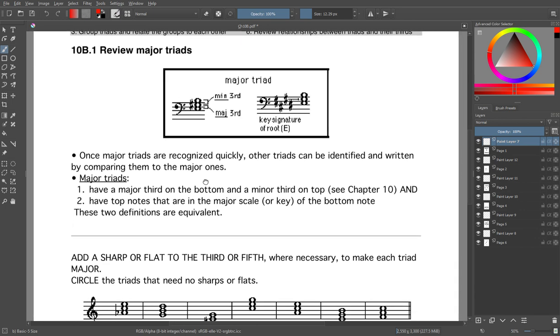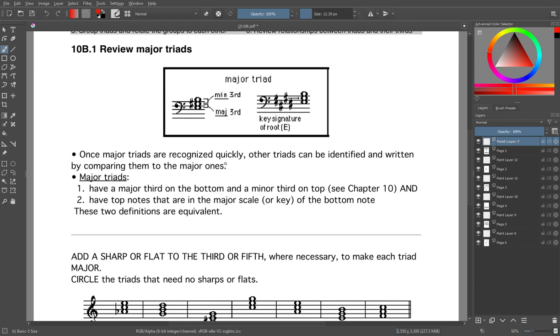Now, once you can recognize these quickly, you can figure out what other triads are by comparing them to major ones, similar to what we did with major intervals. You would compare the major intervals to whatever interval it was, and you can tell if it was minor, augmented, diminished, etc.